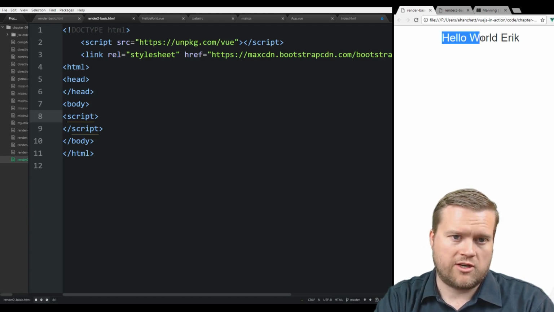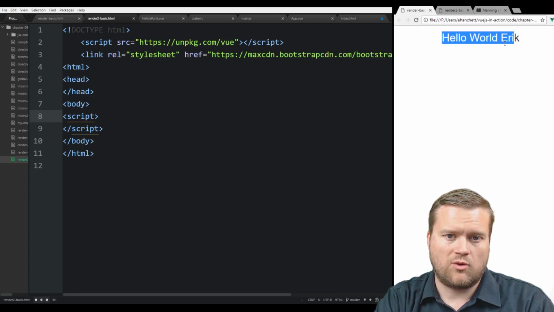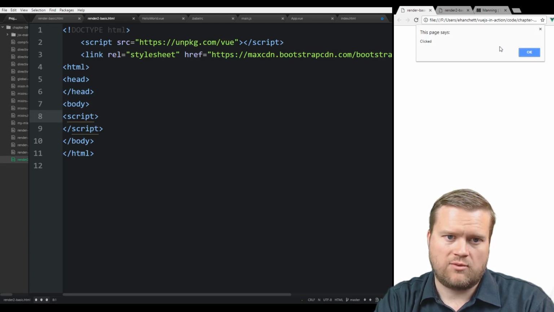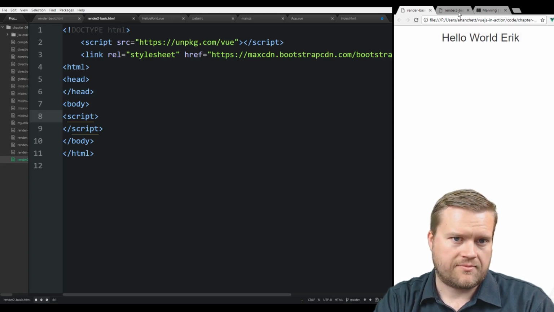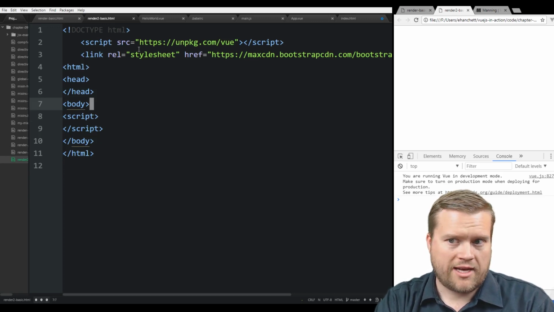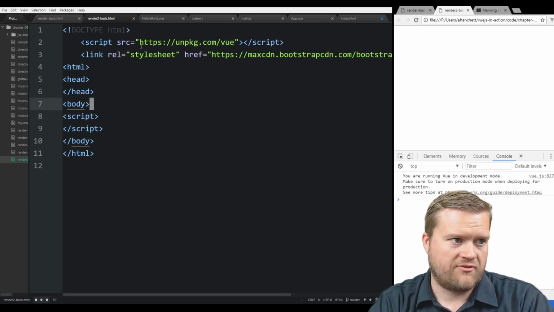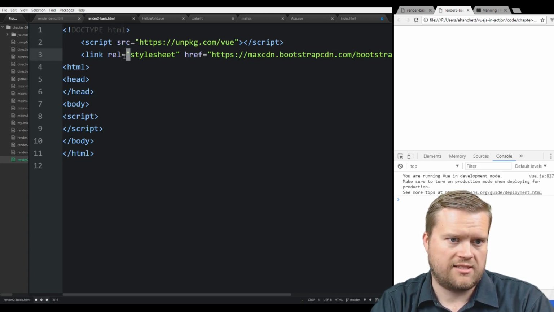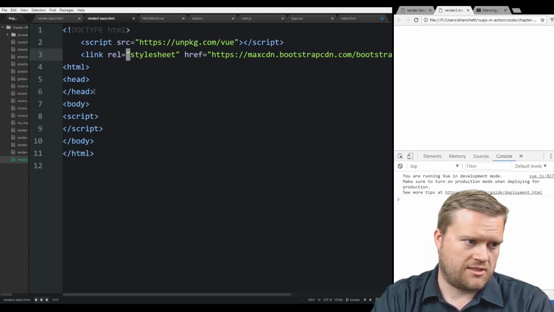So what we're going to do is create this app. All it's going to say is hello world, and we're going to pass in a property to it called Erik, and then it's going to display Erik. When you click on it, just for the heck of it, we'll add a click event to show how that works. So here's the app right now. There's nothing there. I went ahead and created a quick dummy file here. All it has is the script tag for Vue.js, and it has Bootstrap, just in case we want to do some styling.